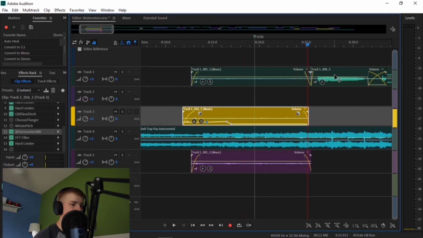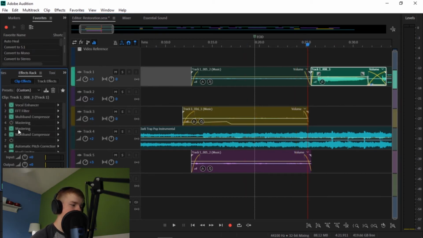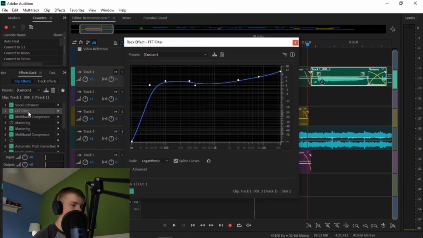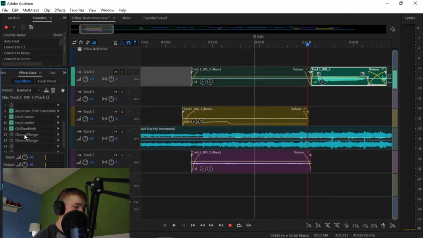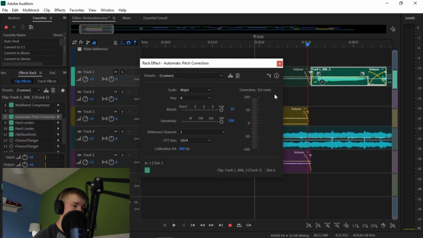And then with these vocals right here, nothing crazy. I have a vocal enhancer, an FFT filter, a compressor, obviously. I had 2 compressors. Got Autotune, A major, max Autotune.